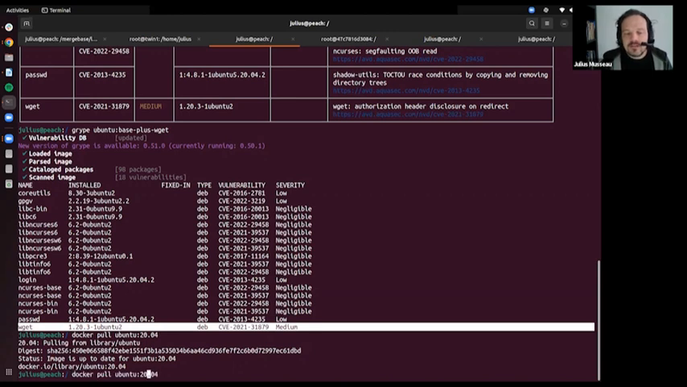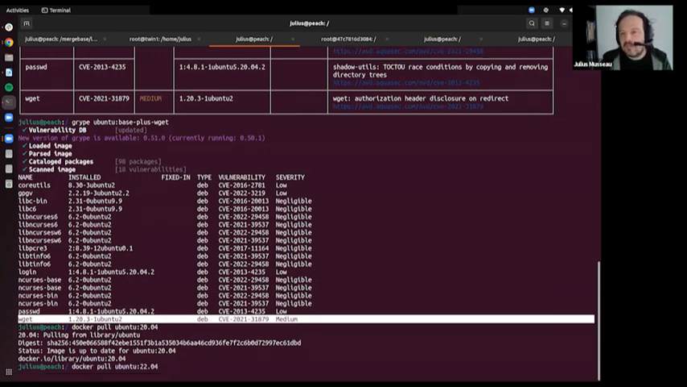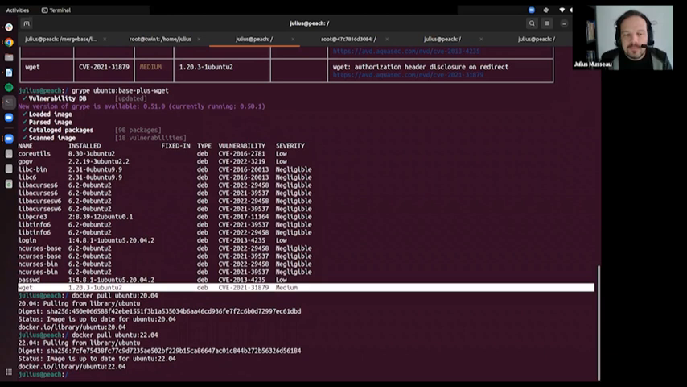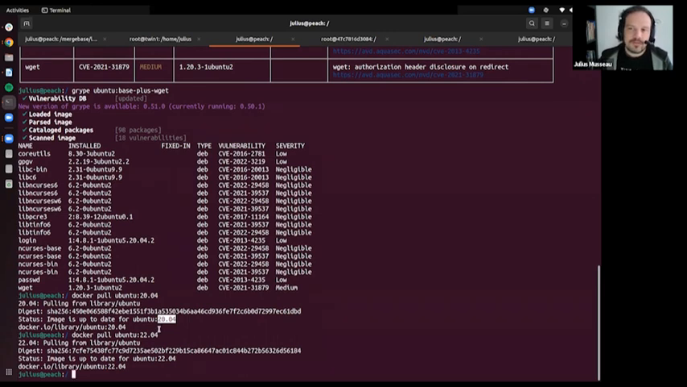There's another, you can get 22.04 as well. That's a newer LTS version, and they release one every 2 years. So 20.04 is good for 3 years. 22.04 is good for 3 years. And you just have to stay on top of that.